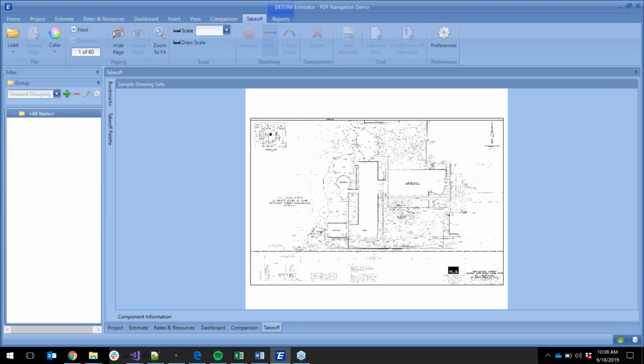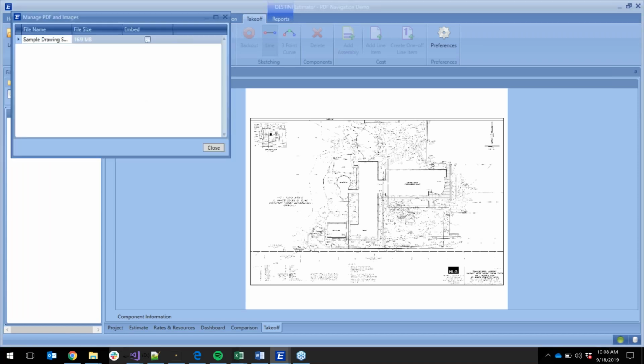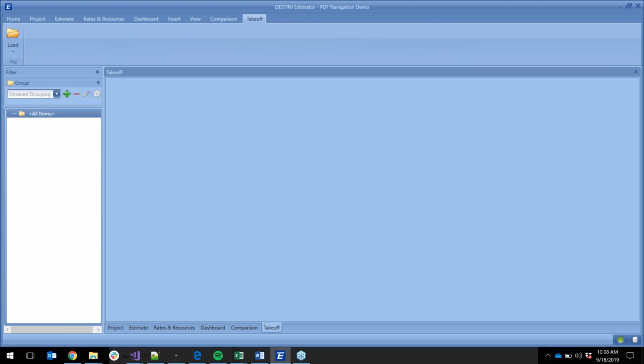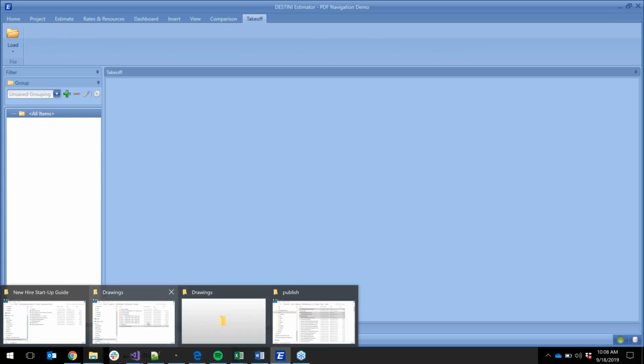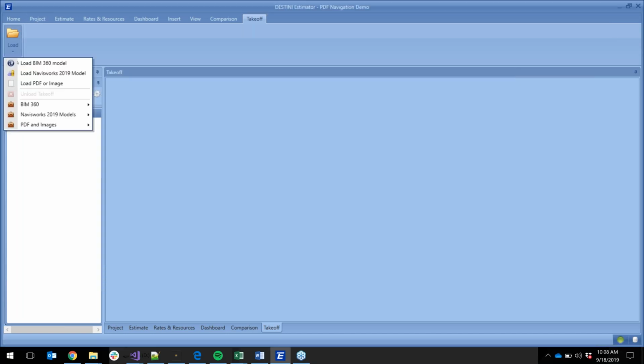The idea of embedding, so I'm going to come now and I am going to manage my PDF and images, and I'm going to embed this PDF inside of my estimate. So now, once again, I'm going to unload my takeoff, go back to my file, invalidate the name. So, it doesn't have the same path.